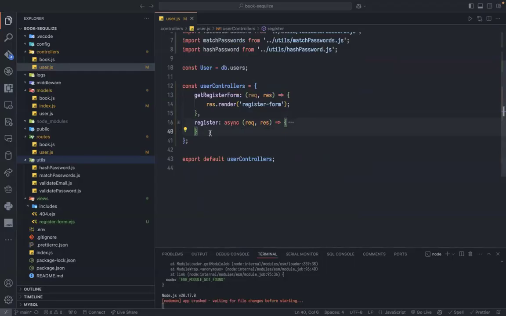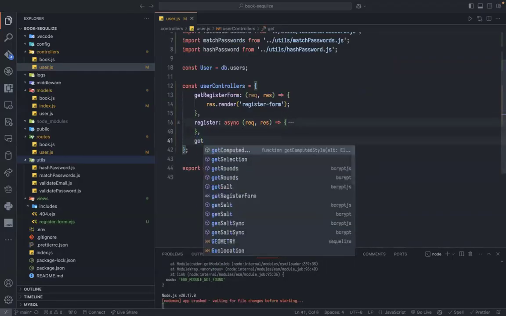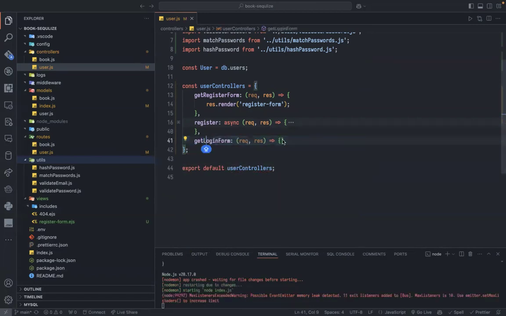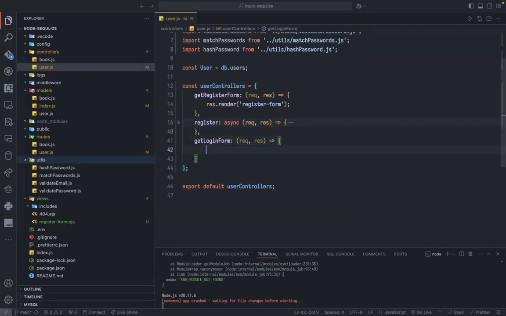Now let's do the login, and after that you can test it. For the login, I need getLoginForm, right? In getLoginForm now, I don't have this form. I need to create it as well. I don't need it to be async because it's just a form. I'm planning just to send a form. So it will be the login form here. I can just copy it.